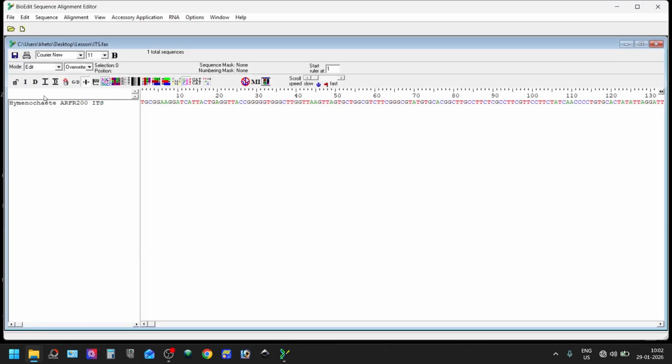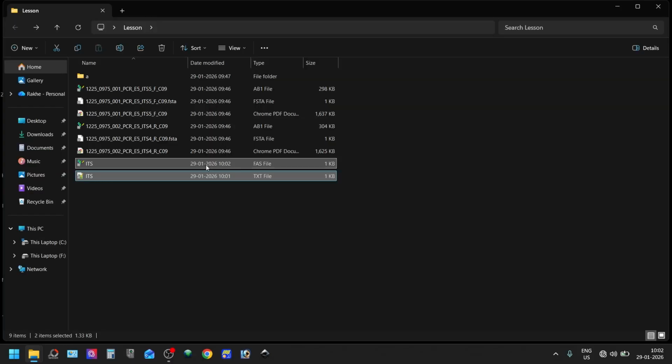This sequence you can use in your phylogenetic analysis or any kind of analysis. You can also submit this one because this is a completely reliable sequence which you can submit.